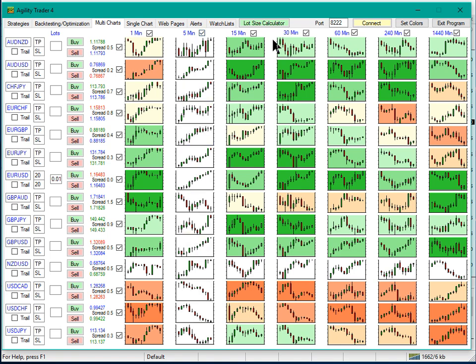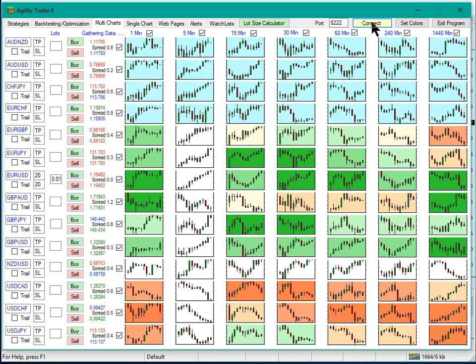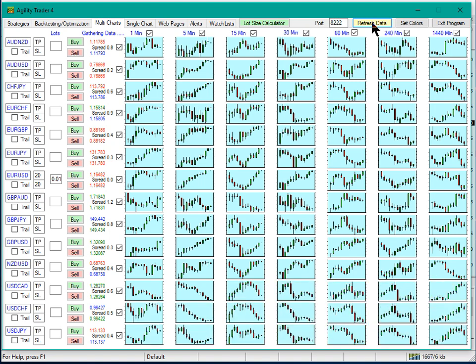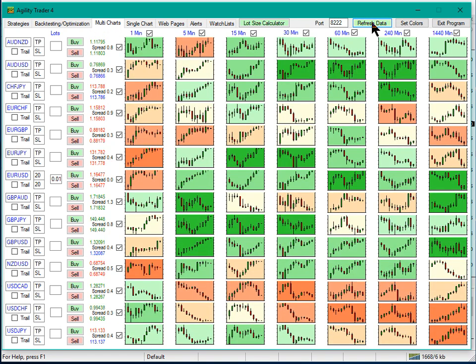Now, when you re-enable them, I would do a redraw of the charts. I'll just retouch the connect button again. You can see these charts being redrawn. So if ever you have a reason to redraw the charts, just remember that connect button. Once the redraw has taken place, it will change its caption to refresh data.